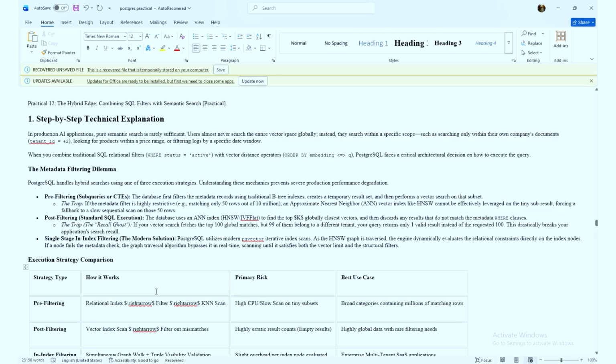When you combine traditional SQL relational filters, for example, WHERE status equals active, with vector distance operators like the ORDER BY clause, PostgreSQL faces a critical architectural decision on how to execute the query. Let's learn about the metadata filtering dilemma. PostgreSQL handles hybrid searches using one of three execution strategies. Understanding these mechanics prevents severe production performance degradation. So let's learn about these three execution strategies.